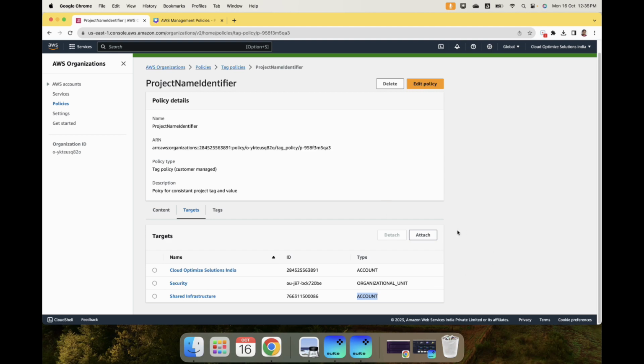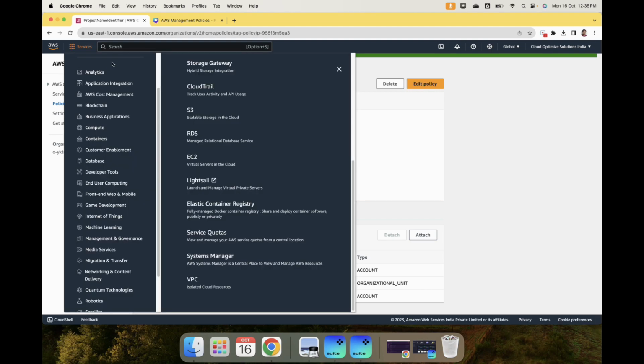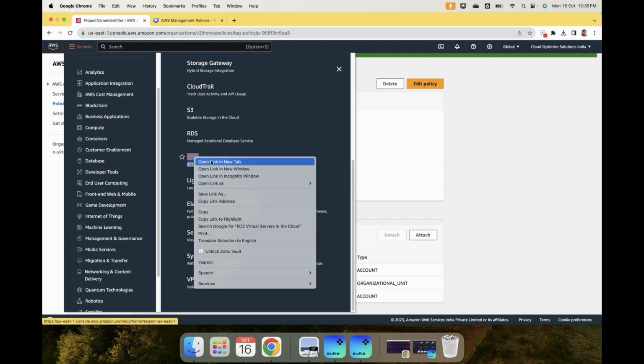So now that we have the policy created, the next step is to create a resource with a tag that doesn't match the policy. So let's go to an EC2 instance.